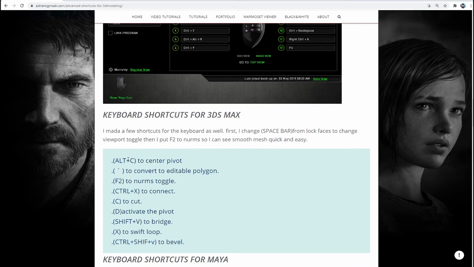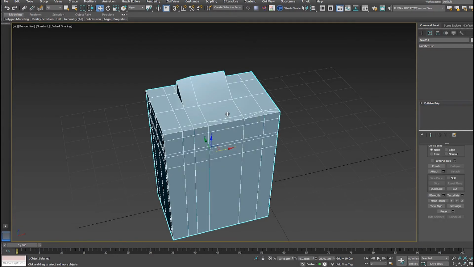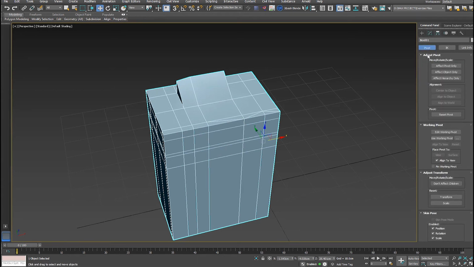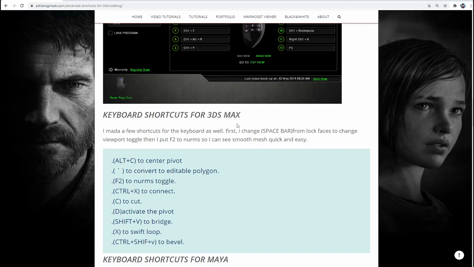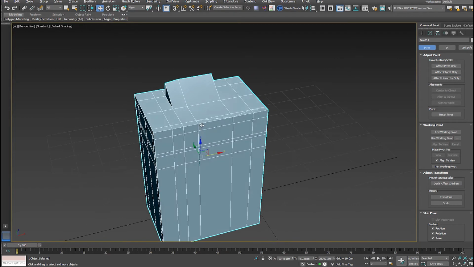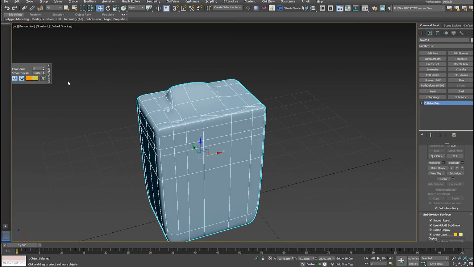In here, I center the pivot by using, for example, I change the pivot right here. I want to center the pivot. Instead of going to activate pivot and center the pivot, I hit the Alt key on my keyboard to center the pivot. Then this I can convert to editable poly. F2, I can see the model on smoothing. See the model with smoothness iteration number 3 in here.